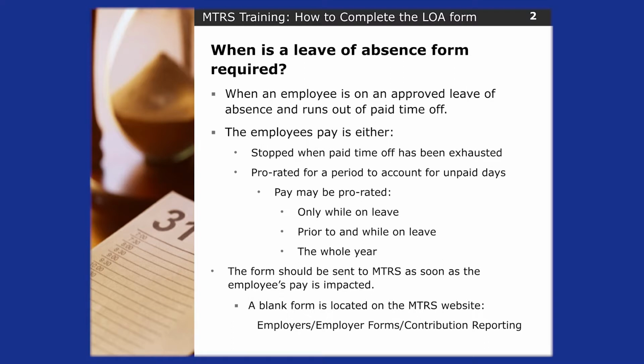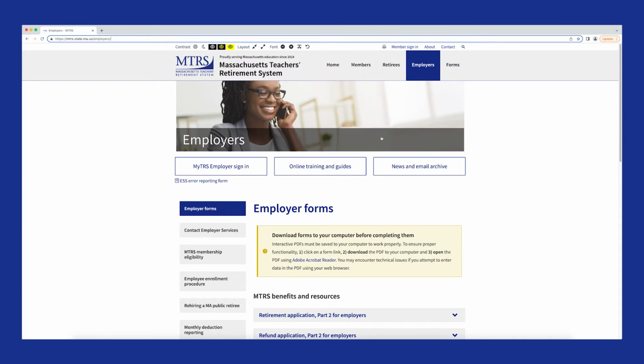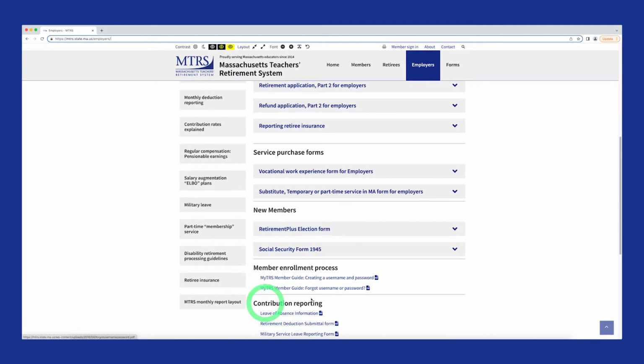The period of time that the pay is prorated may only be while they're on leave, could be prior to and while on leave, or could even possibly be for the whole year. The form should be sent to MTRS as soon as the employee's pay has been impacted. A blank form is located on the MTRS website under Employers, Employer Forms, and Contribution Reporting.